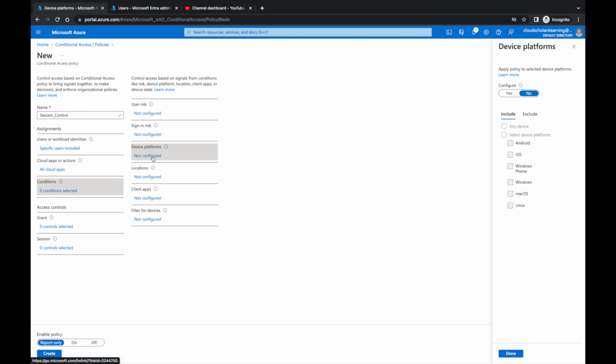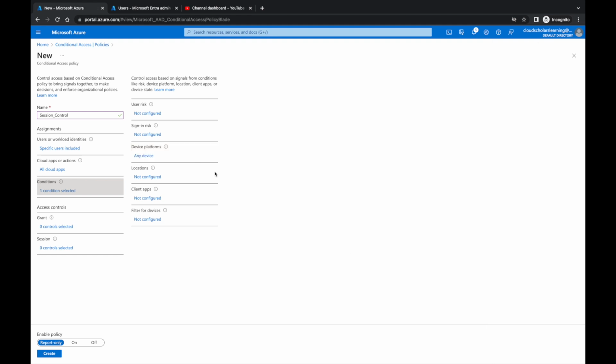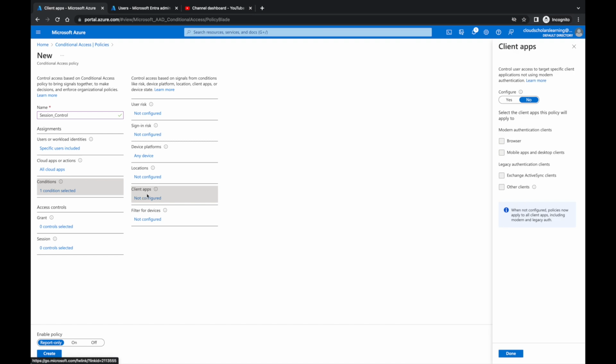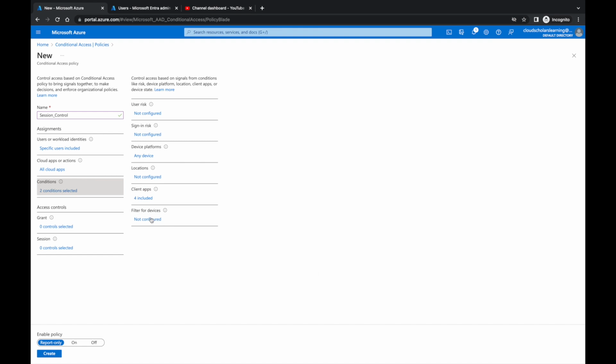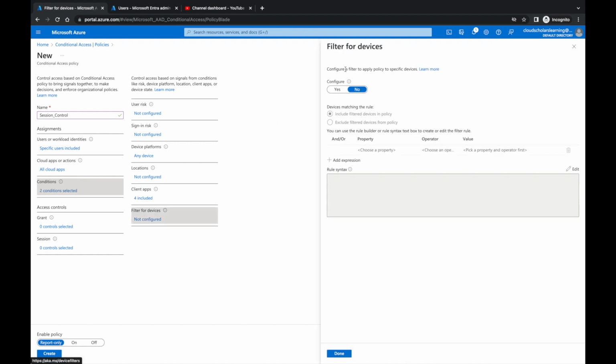But you know what? Let's go to include. Let's configure this. Let's do any device. Client apps, configure everything that comes through. And we're not filtering for devices. We'll leave that empty. Location, we don't worry about that, or user risk.